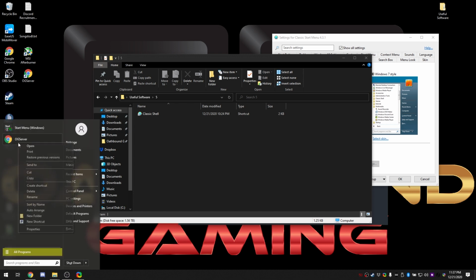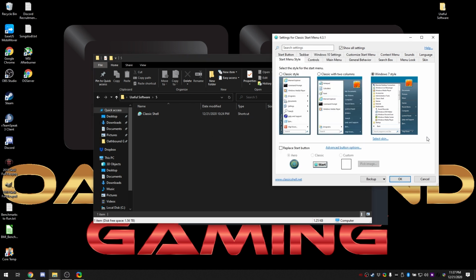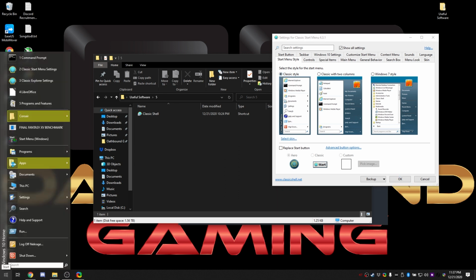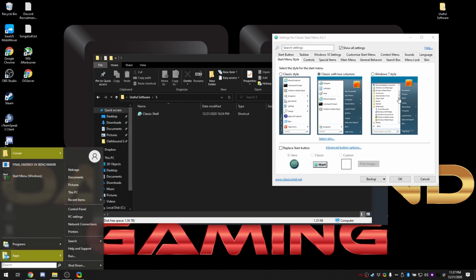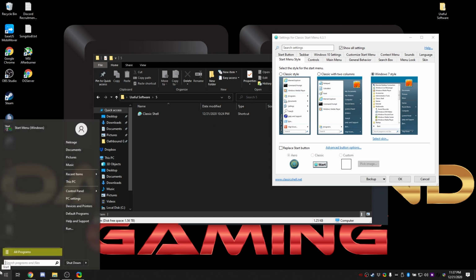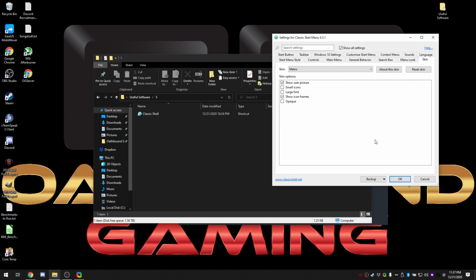I could add stuff into here if I want and throw it right there. I don't want that though, so I'm going to go ahead and delete that. But it's more Windows 7 style. And here you can edit exactly how it looks. So let's go back to Classic Skin. It's going to look more like a Windows 10 type of look. And then Classic with 2 columns. And then Windows 7 style. That's how I prefer it.